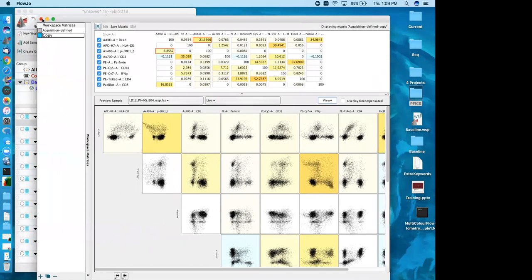Okay, cool. That's what you can get at if you've already compensated. So now let's talk about compensating from scratch.